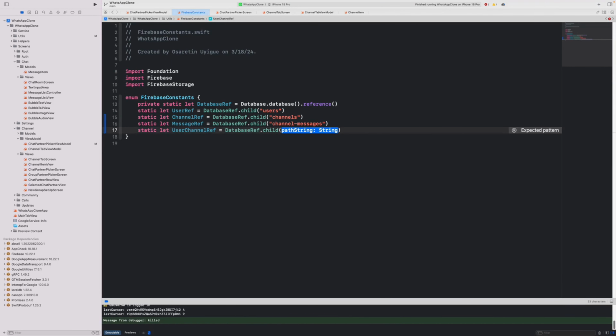And let's just call it user channels. I guess we can make this an S, user channels ref, like plural. Messages ref, channels ref. Okay. And so we have a user channels ref.